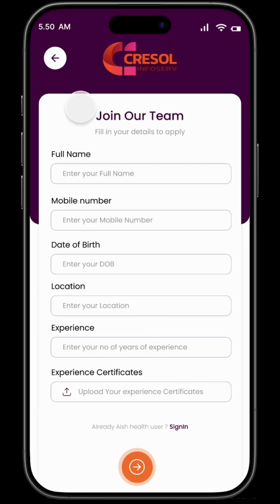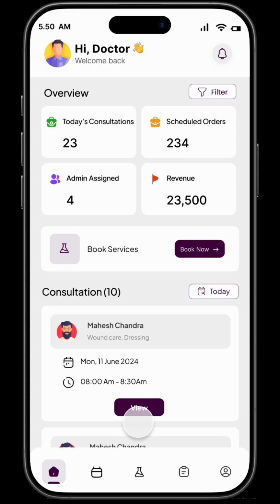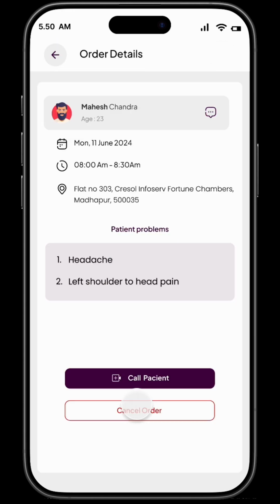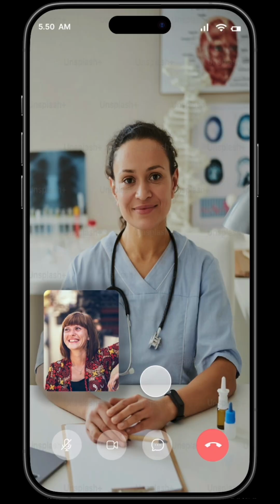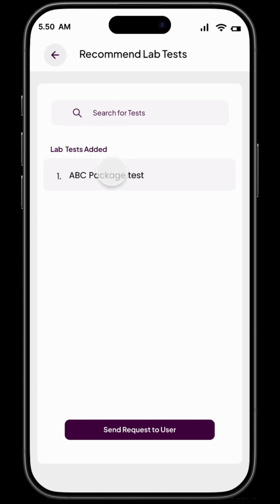I will now walk you through the doctor application workflow, covering both consultation handling and service management. The doctor begins by logging into the application using the credentials provided. Once logged in, the doctor can view the scheduled appointments on the home screen based on their availability. For an online consultation, at the scheduled time, the doctor connects with the patient through a video call within the application. This enables a smooth and real-time interaction between the doctor and the patient.